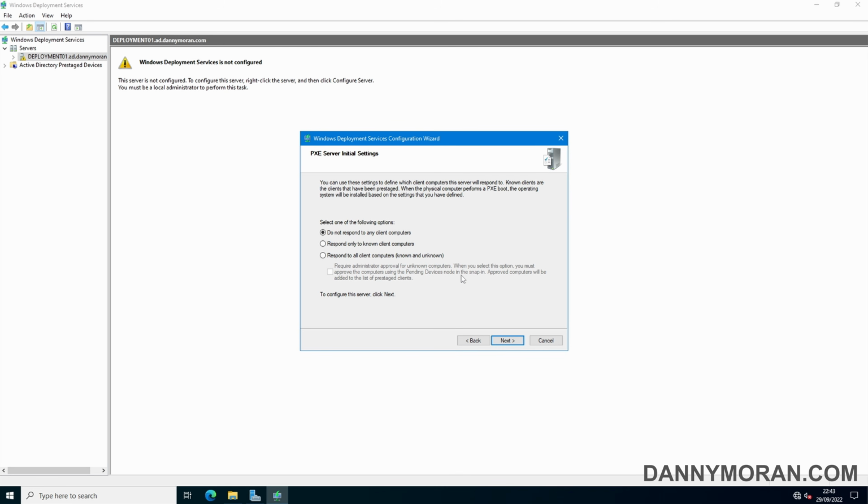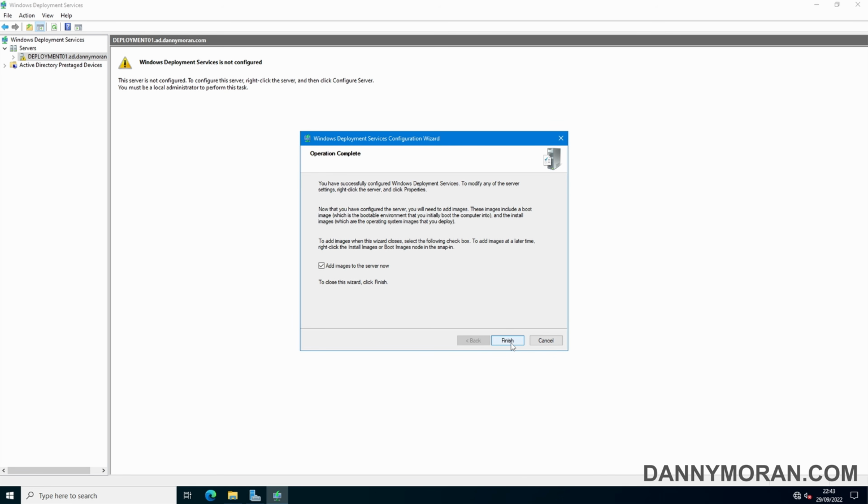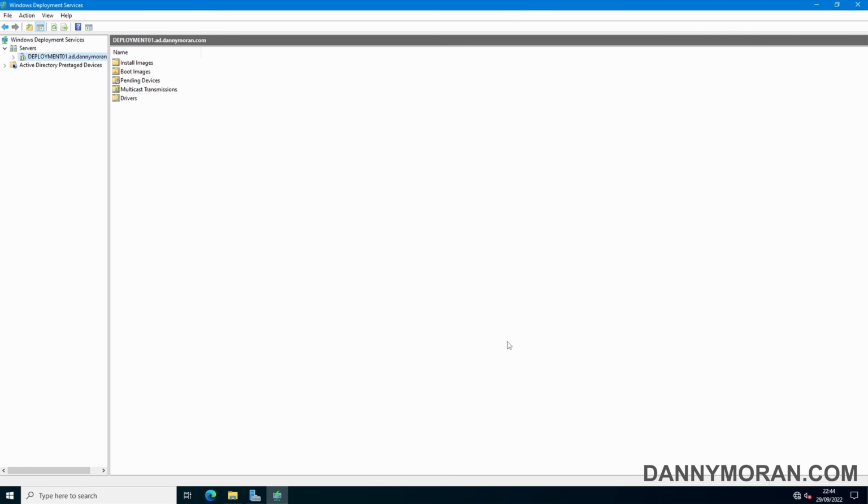So just press Yes. Here we can select what clients we want the server to respond to. So I'm going to select Respond to all client computers, and then press Next. Now our Windows Deployment Server is configured. I'm just going to untick Add Images to the server, because we will do that later, and then press Finish. And now that's all we need to do for the time being on Windows Deployment Services.